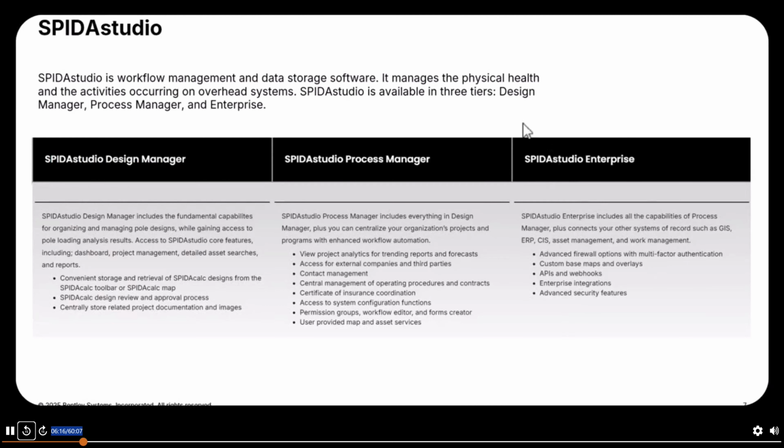Finally, Spida Studio Enterprise. Enterprise includes all of the capabilities that I've mentioned in Design Manager and Process Manager, but it also includes a level of integrations, such as integrations with other enterprise systems, for example, a two-way integration with GIS, an integration with your work management application, or other, like I mentioned, other enterprise systems.